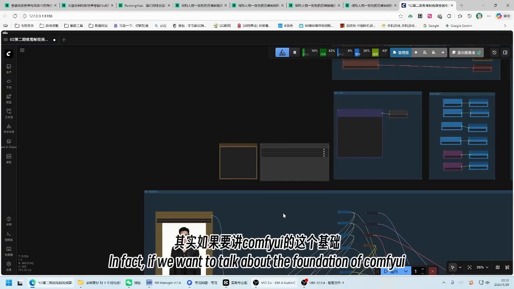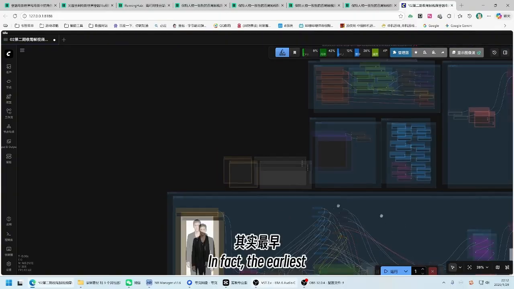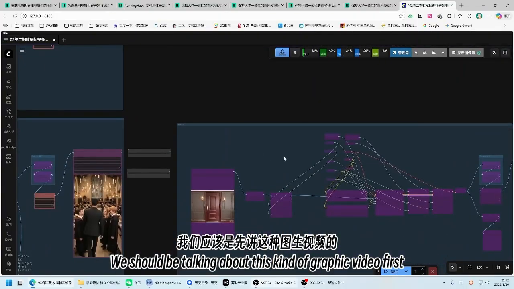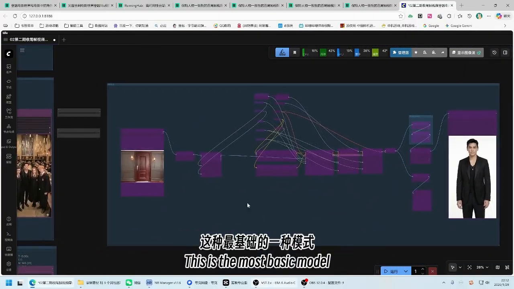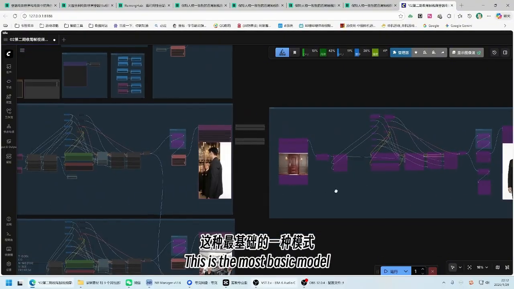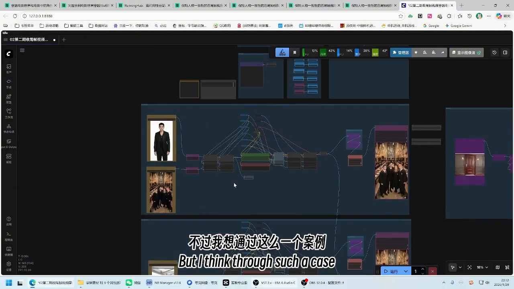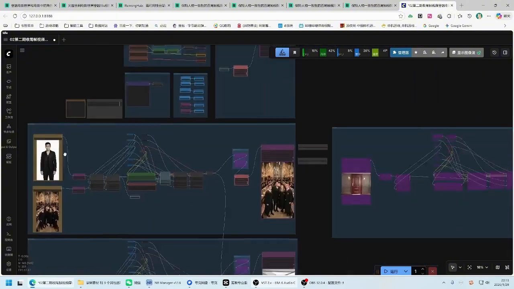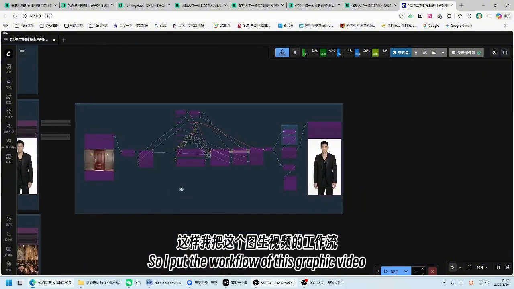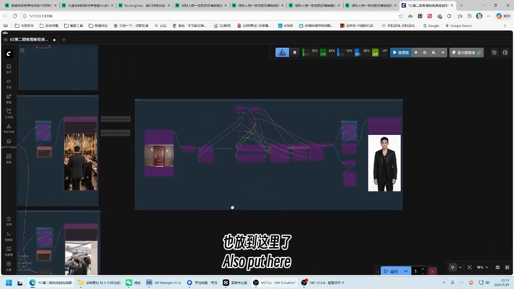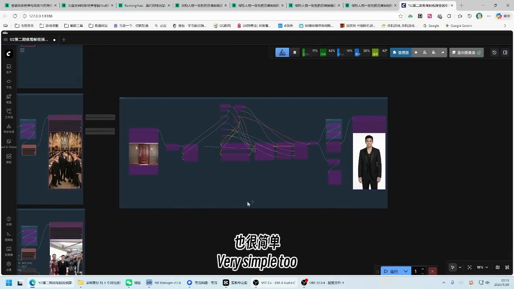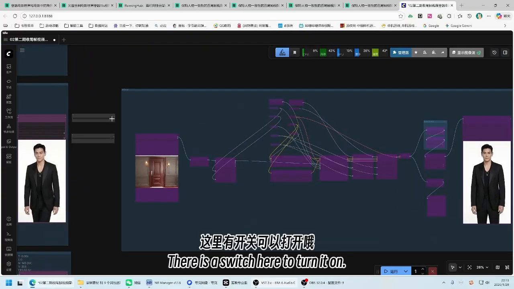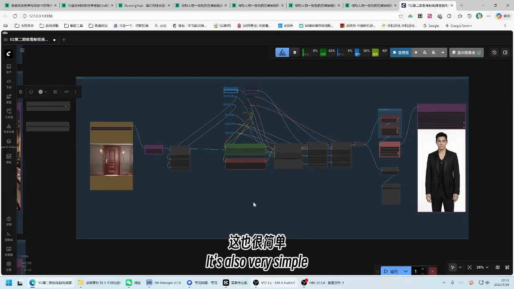In fact, if we want to talk about the foundation of ComfyUI, the earliest, we should be talking about this kind of image-to-video first. This is the most basic model. But I think teaching everyone hand in hand through such a case might be easier to pick up. So I put the workflow of this image-to-video here as well. You can also use it yourself. Very simple too. There is a switch here to turn it on. It is also very simple.